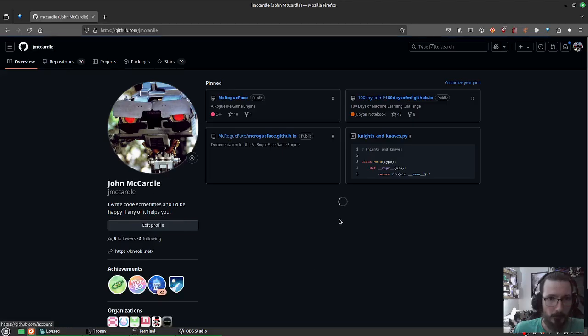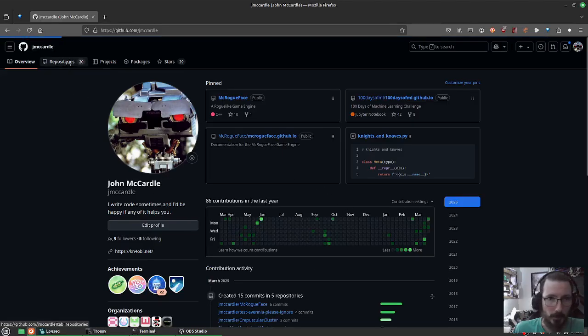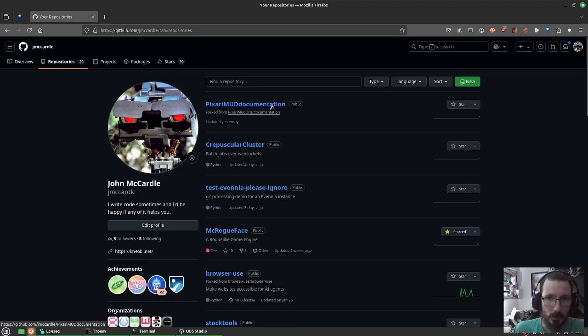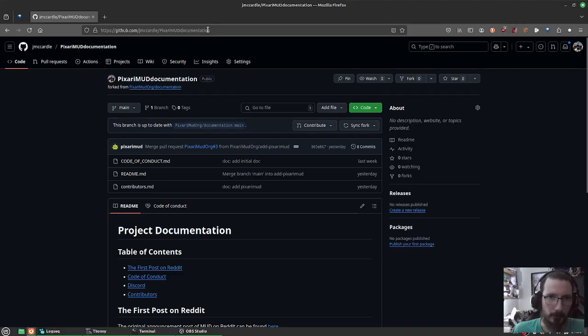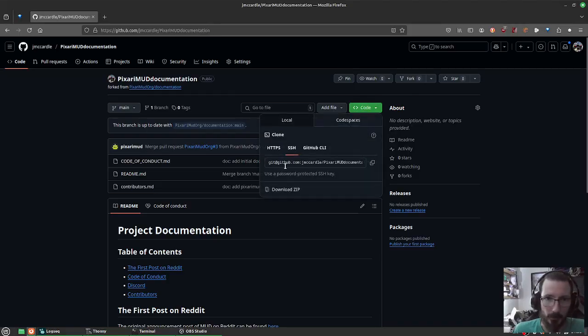That's my favorite repo. Okay, and in my repos, Pixari Mud documentation. I didn't want a repo just called documentation in my folder, so I didn't name it that same thing. So I'm going to copy the clone link from my fork.